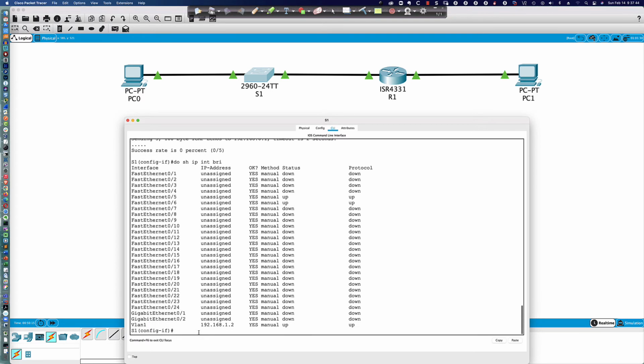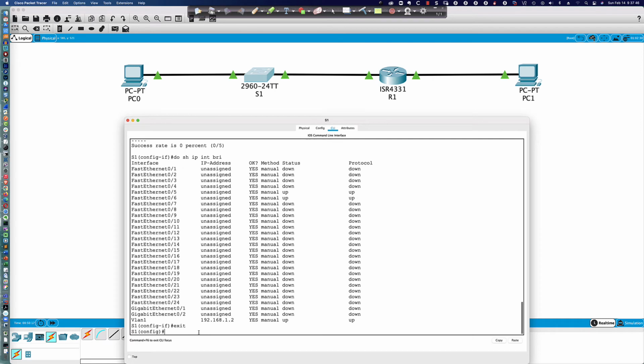So what do we need to do? Well, we need to put in a default gateway. Very critical here: ip default-gateway 192.168.0.1. Hold on, I'm on the right side there. And so that is going to be the default gateway for switch 1.